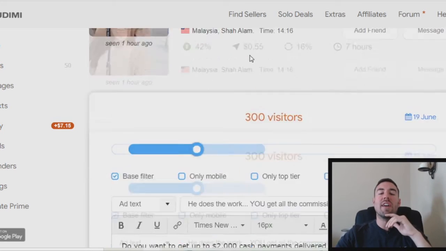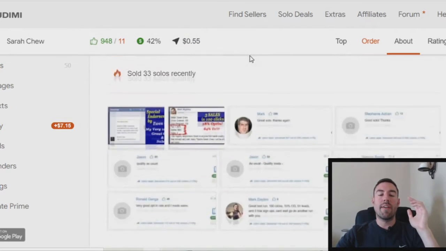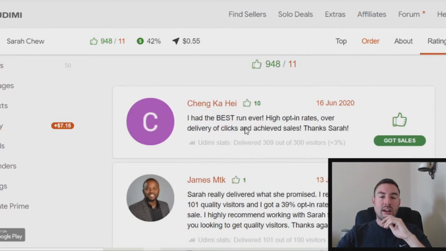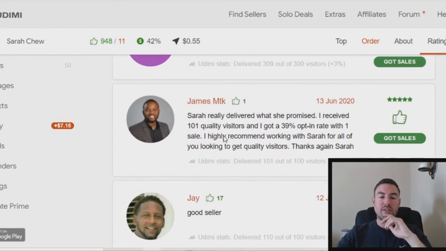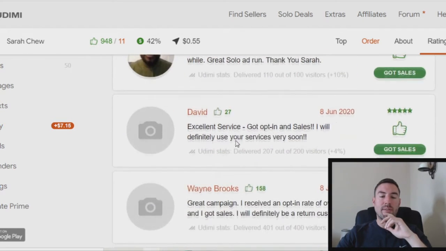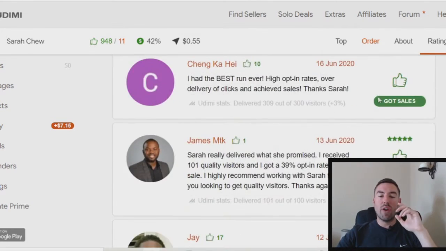Now, how do we actually find that out? Well, what you want to do is go all the way down, and we want to look at comments right here. These are people that have actually bought from this solo ad vendor. You want to look at the date right here, and then it's going to say got sales. These people have reported sales.